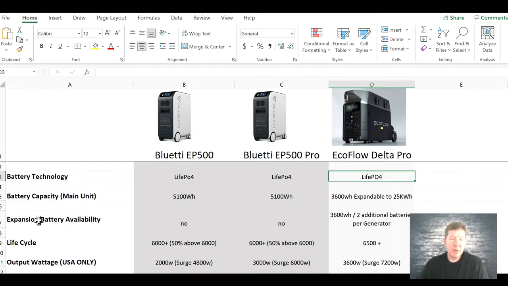So with our next category here, battery expansion, I'm not seeing anything on the Bluetti that you can expand and add additional batteries to. You can tie two units together, so I know they have that capability. And of course, with the EcoFlow, you can.